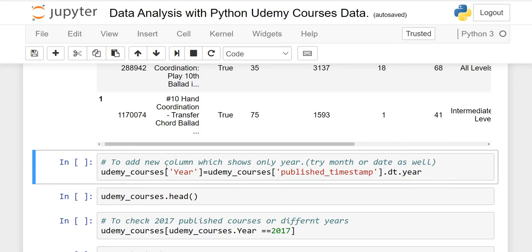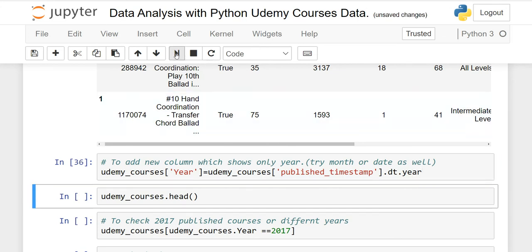Udemy_courses in square brackets, write whatever name you want to give your column in quotation marks, equal to Udemy_courses, then write your publish_timestamp, because we are making a new column from this, dot dt dot year. I am showing you year here, but you can try writing month or date, right? If you write month, the month will be the new column. When I run it, it runs successfully.